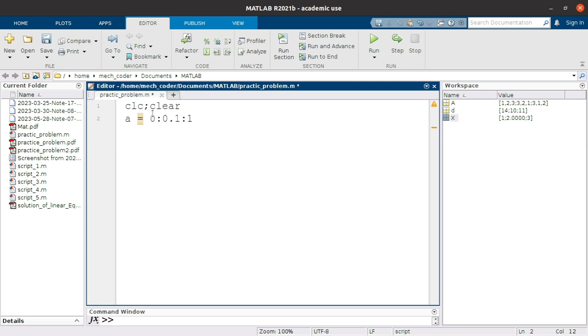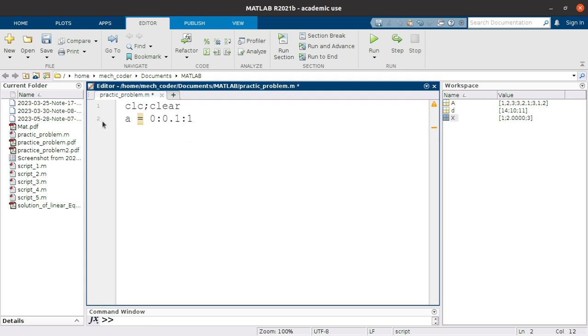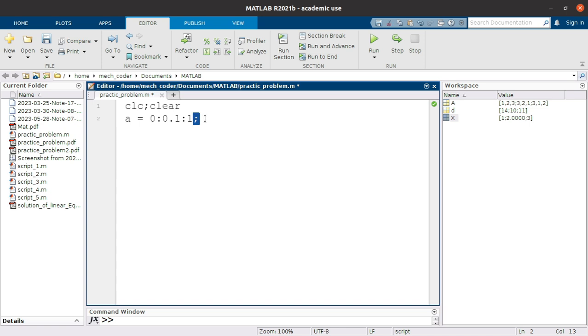Now to suppress the output, you can see that this orange triangle has appeared and this bar is here. If you move here, you will see that this is line 2, because we are on line number 2, and you can see a little orange warning here, and you can see this from here as well. If you click at this location, it will ask you to fix it. Simply click on Fix, and it will put a semicolon after that.